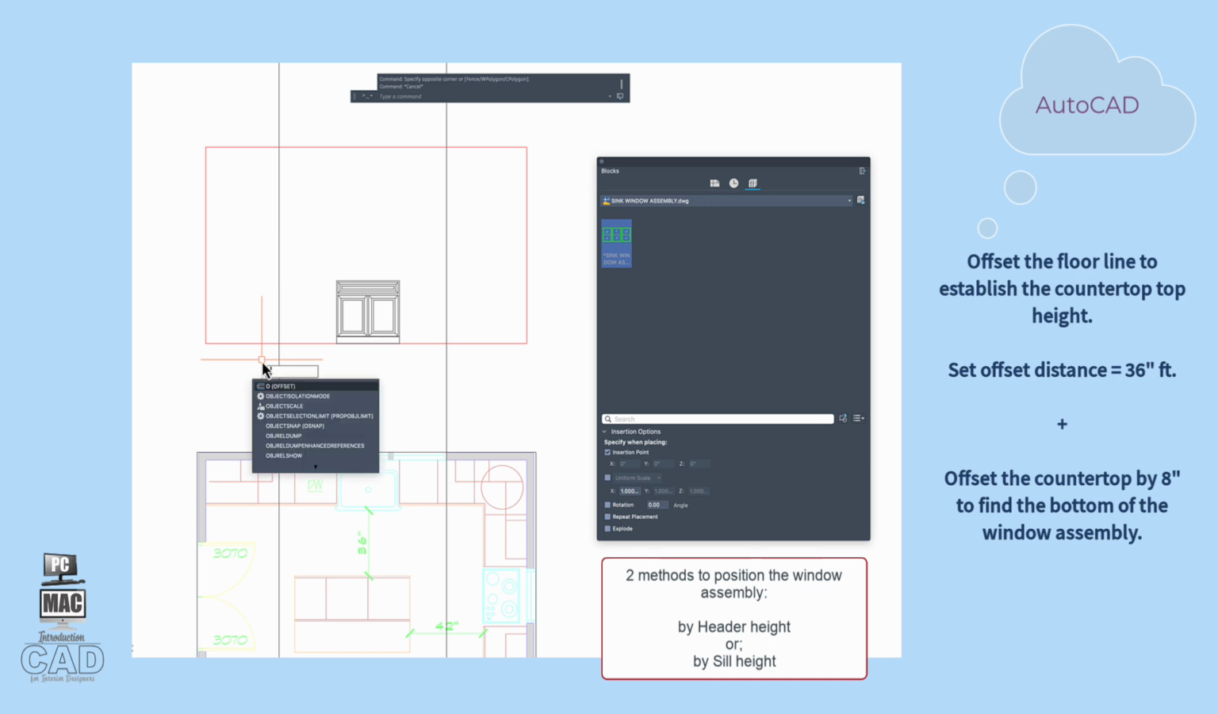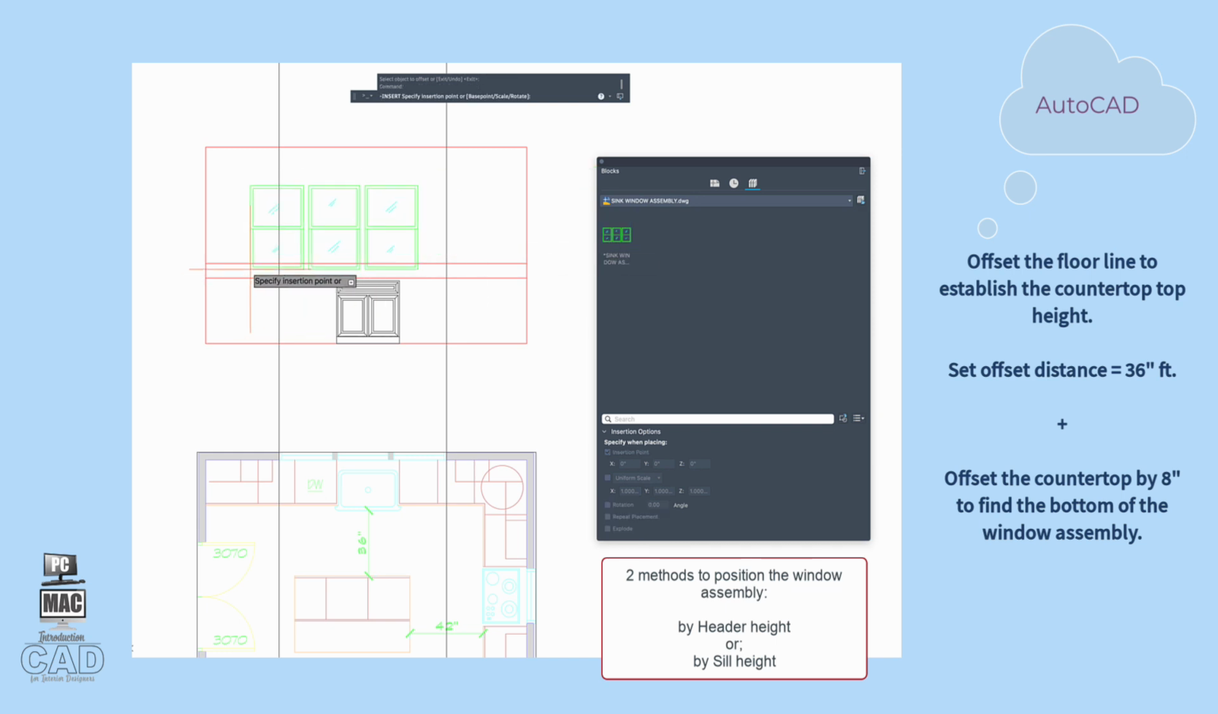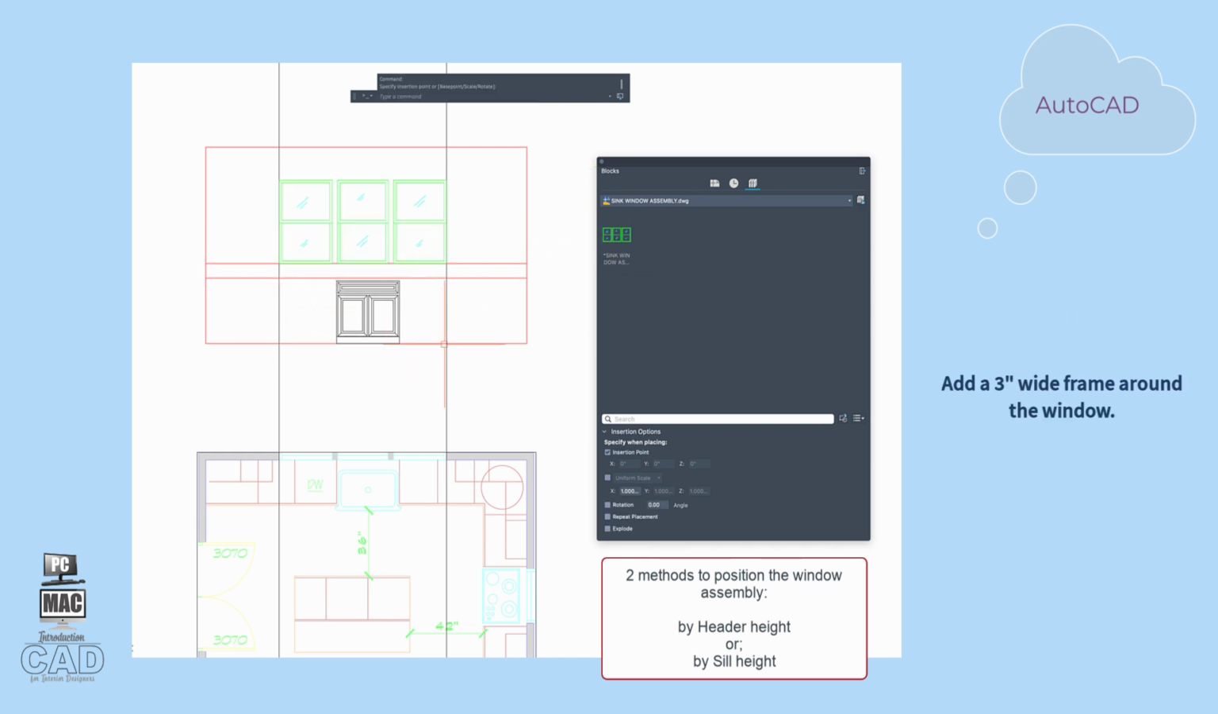Alternatively, you can choose to locate the window by the sill height, placing it 8 inches above the countertop height. The countertop height is located 36 inches above the floor line, as represented by this line here. Offsetting the countertop line another 8 inches will give you the bottom of the window assembly. In the final elevation, you will place a 3-inch frame around the window assembly. You may want to do that now, making the new distance from the countertop to the bottom of the window frame 5 inches.